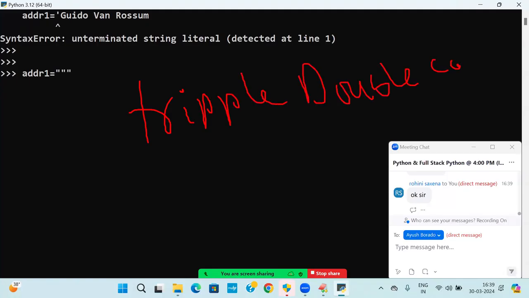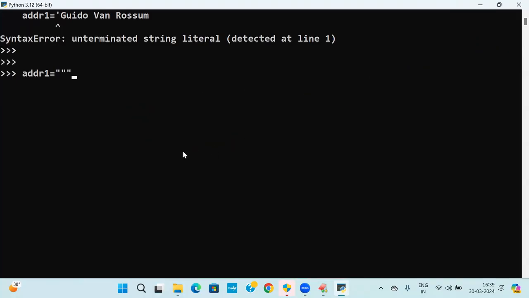Triple double quotes are used for what? Triple double quotes are used for storing which data? Multi-line string data. So I'm going to say Guido Van Rossum. Now I will press enter key.